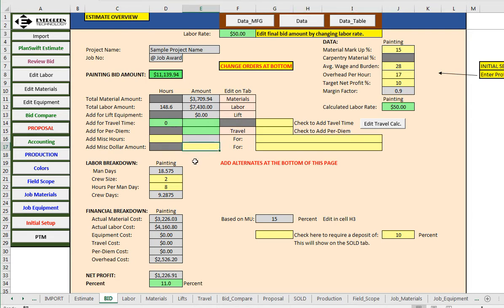I can put in a specific dollar amount just to get my bid amount to a number that is closer to what I want to submit. So go ahead and pause your screen and take a look at this one, and you can see how it breaks down the bid for you.